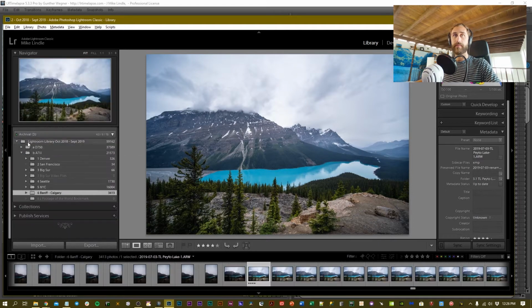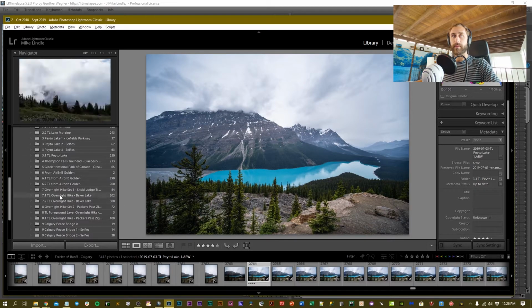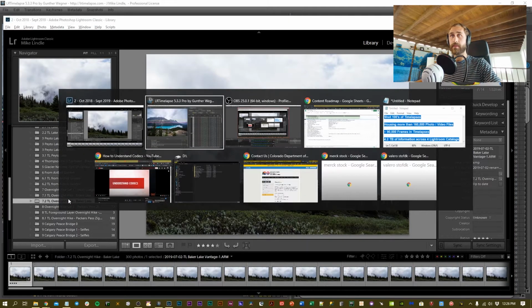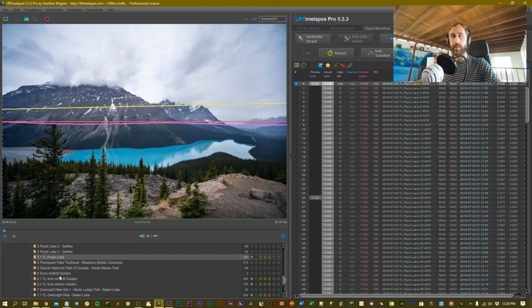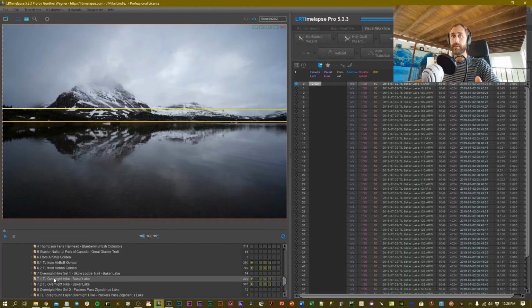Right, you can see I have destination Banff in my Sony A7 III folder. And then all the time lapses that come with it, 7.1 at Baker Lake, 7.2 at Baker Lake, right? I colored these already as well, so we can go ahead and open those. 7.1 TL overnight hike Baker Lake, 7.2 TL overnight hike Baker Lake, right? So I can click on it and LRTimelapse will just load it, right? These have already been colored.